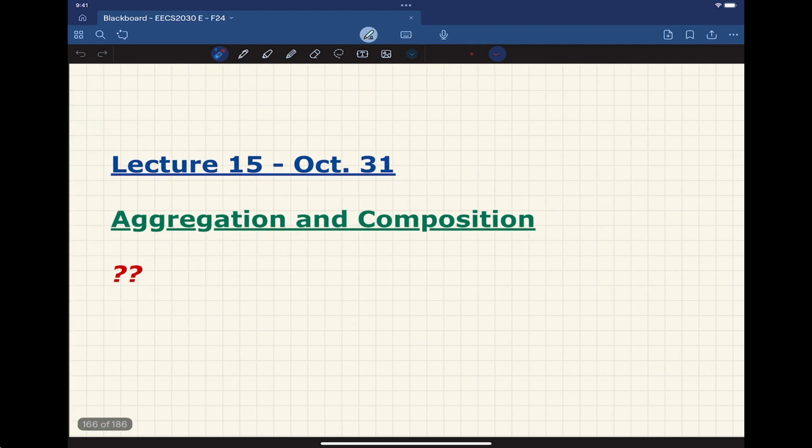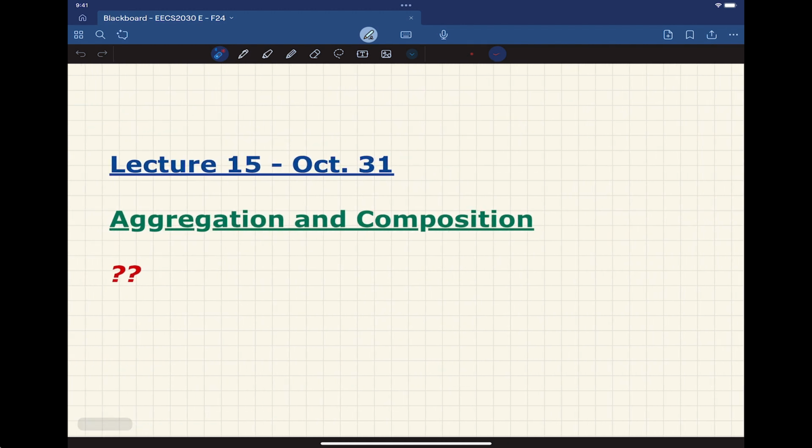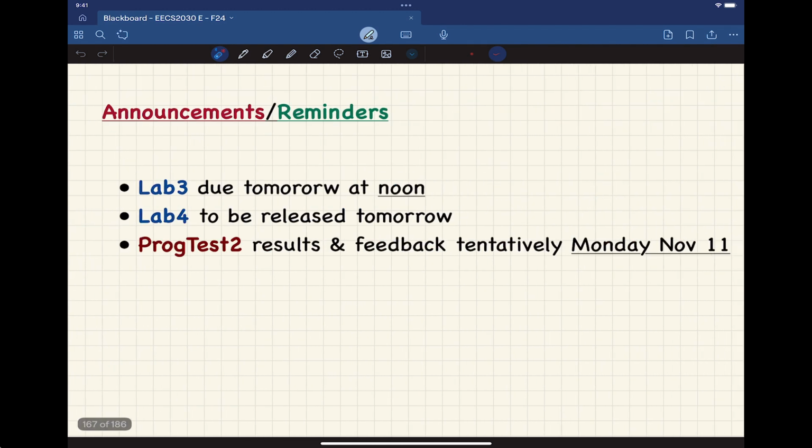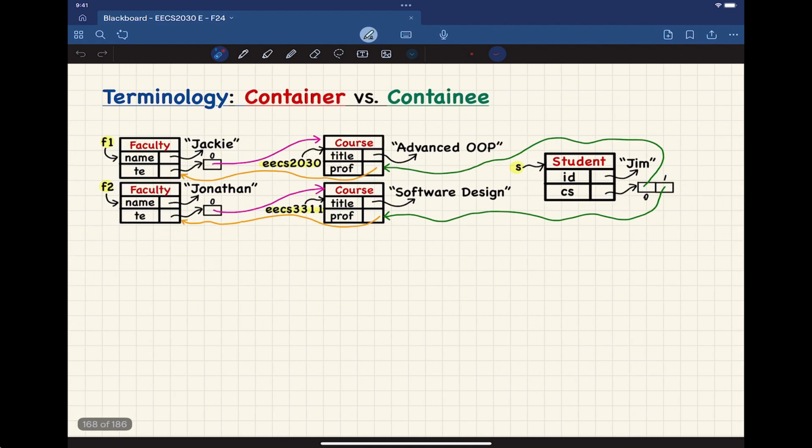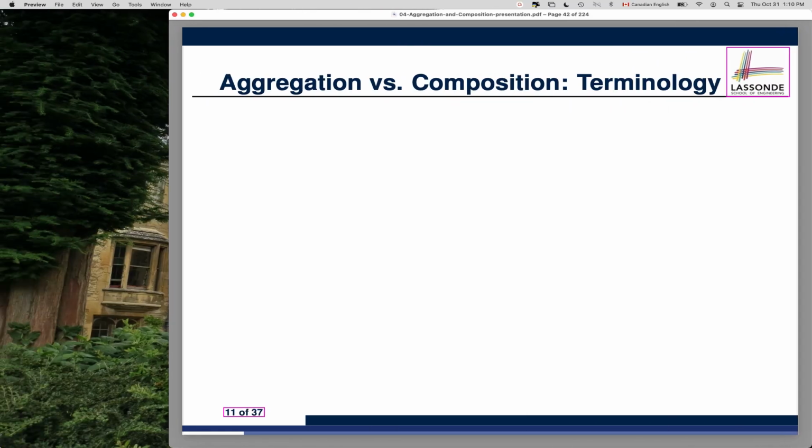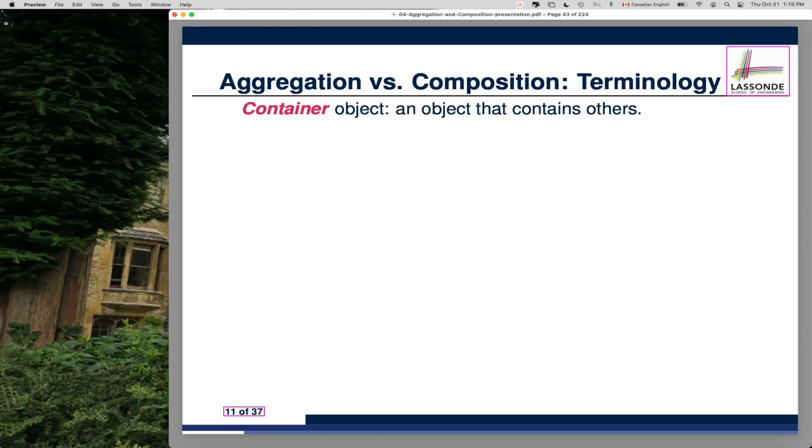Alrighty, let's now talk about some new stuff, which is not completely new, but interesting. I want to talk about aggregation and composition before I get to this part here. Let's now go over a little bit of slides. All right, let's now define two things.